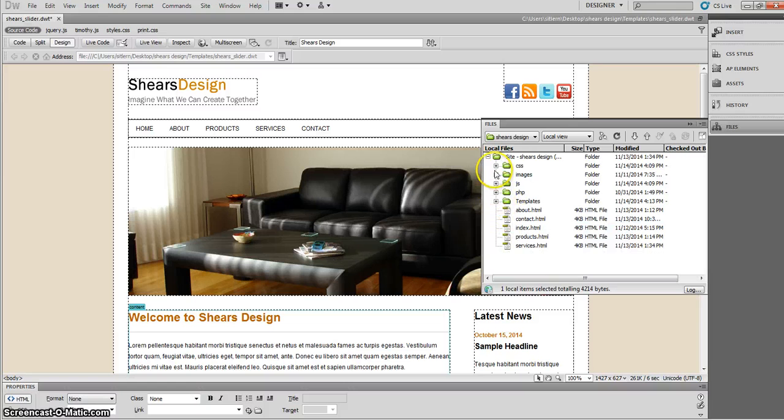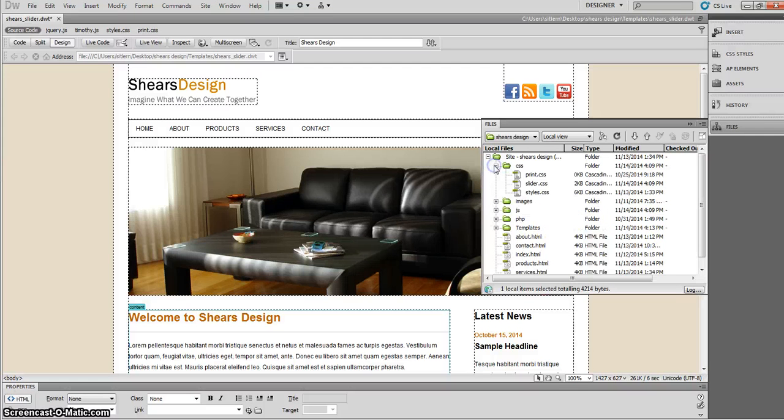I'm going to close templates, and I'm going to go into CSS. And you can see that we have 3 CSS files: the print, the slider, and the styles. You want to make sure that you put them in there. And if Dreamweaver asks you to link them, you want to make sure that you link them.